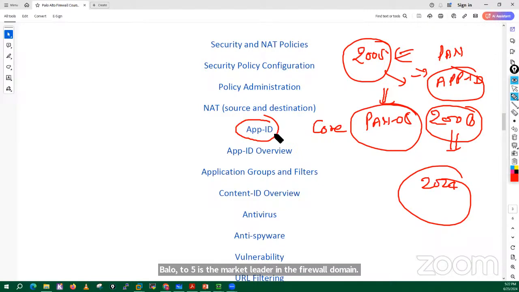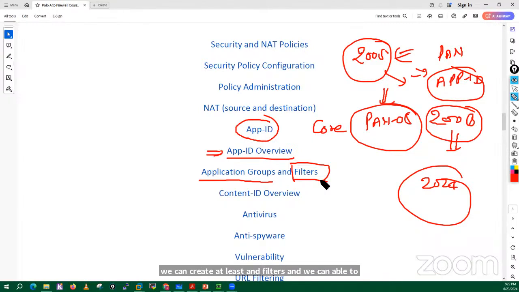Okay. So we will discuss the App-ID overview. I will go through how App-ID happens for your TCP traffic, how app identification happens for UDP traffic, what is the App-ID cache, right? Everything. What are App-ID signatures, how we can create application groups or application filters, and how we can block a large set of applications, or allow the traffic for a large set of applications.